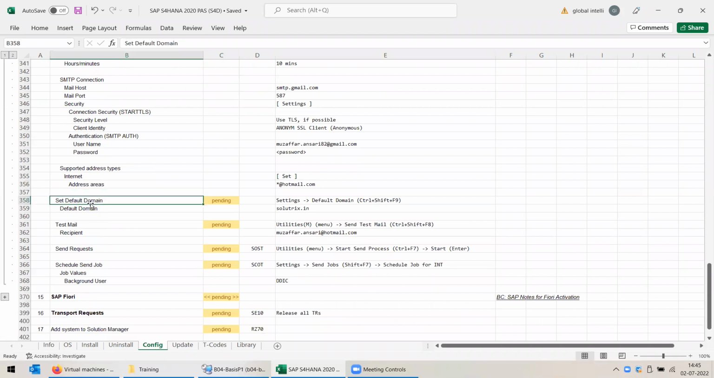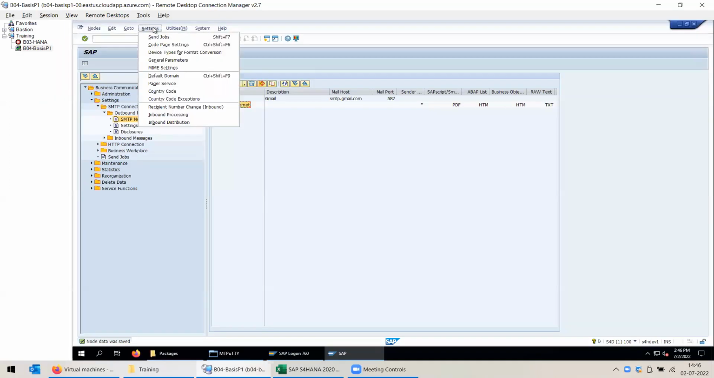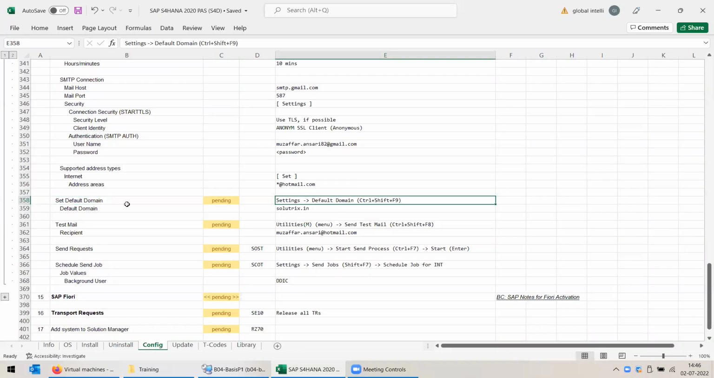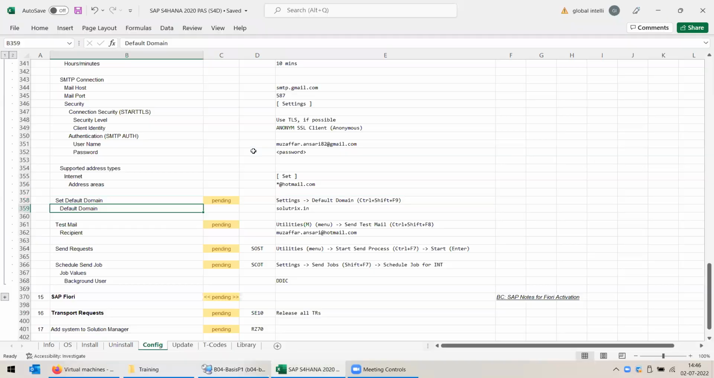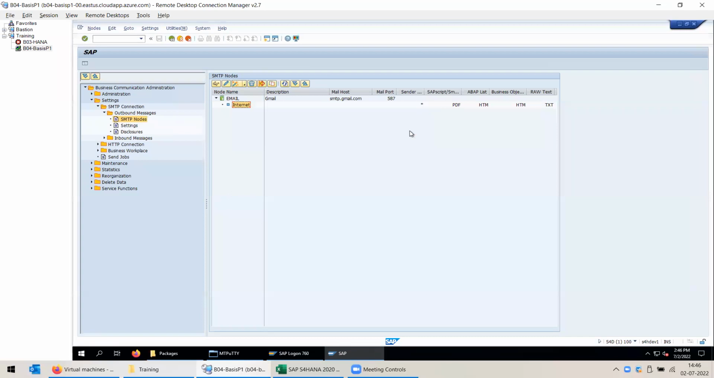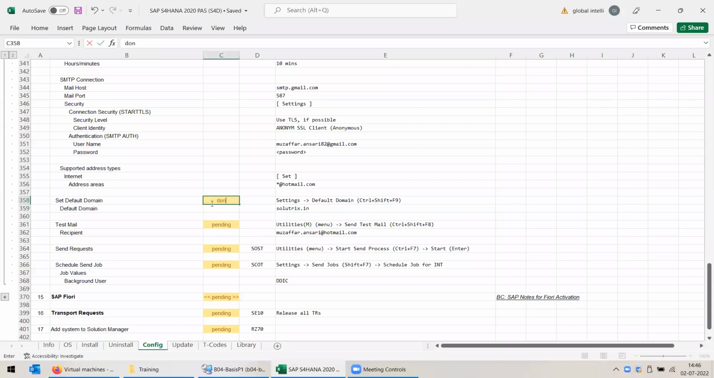Now the second step is to set the default domain. Default domain means your domain from where the mails will originate. So you have to go into settings, and here there's an option for default domain. Settings, default domain. I'm setting the default domain as solutrix.in. I have saved this. Second setting done.